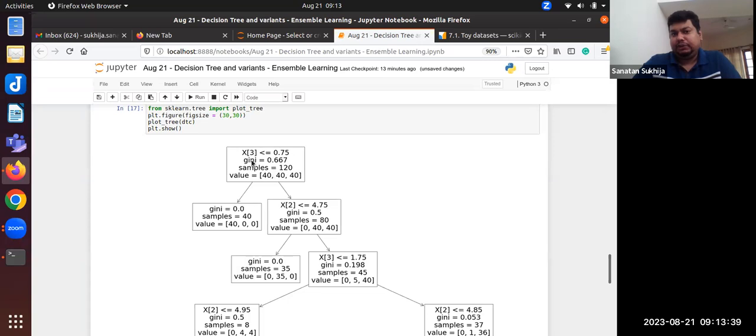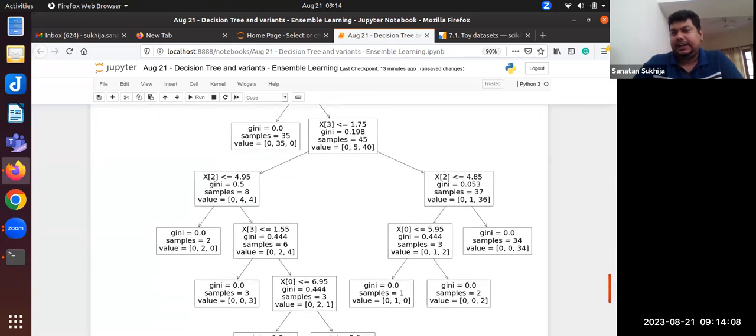Then you use this feature X4, the fourth feature, to split it, and the threshold is 0.75. You go to the left, this is what you get. Here you can see that class label 0 has all the 40 samples, so this becomes a pure node. On the right-hand side, you have the distribution as 40, 40, so class 1 and class 2 have equal samples. Then you are using the third feature, X2, with the threshold as 4.75, and splitting it further. So this is the complete tree that you get.